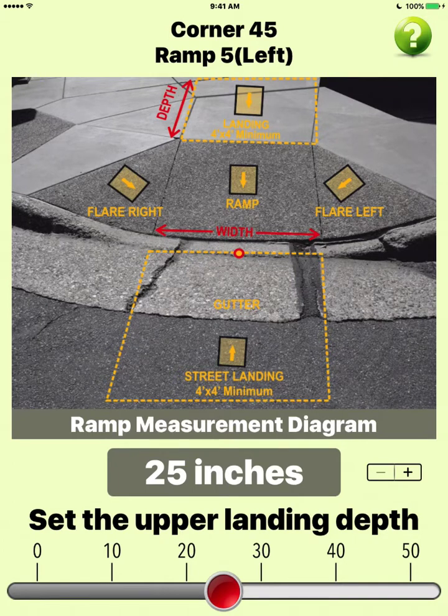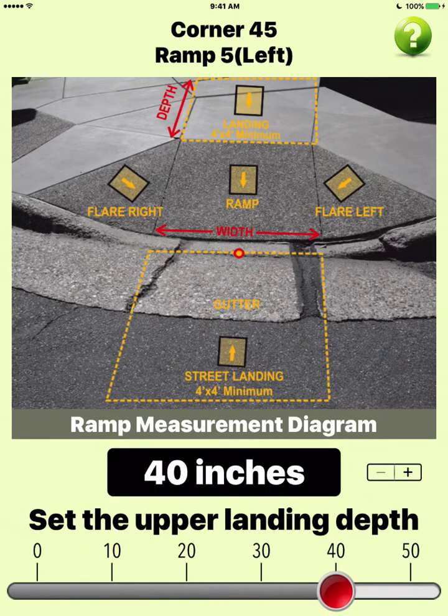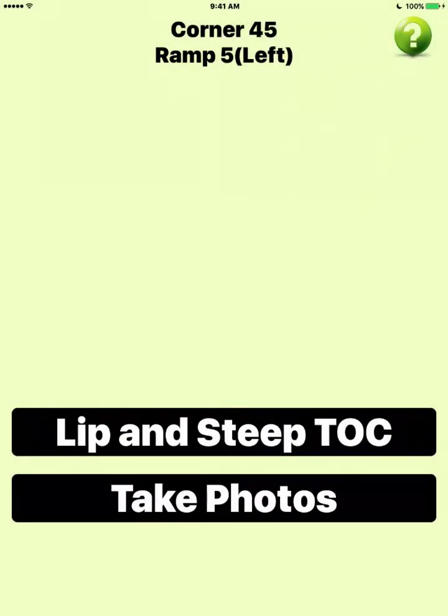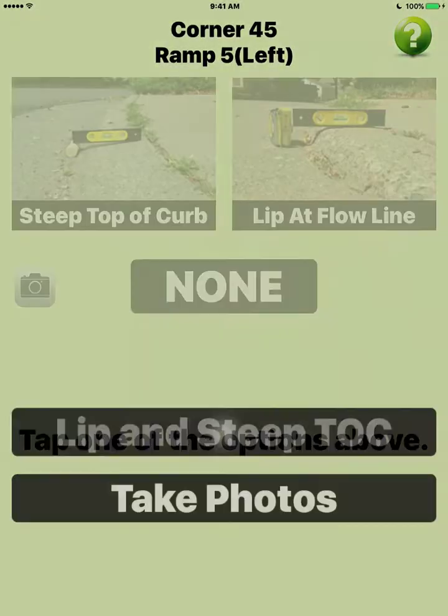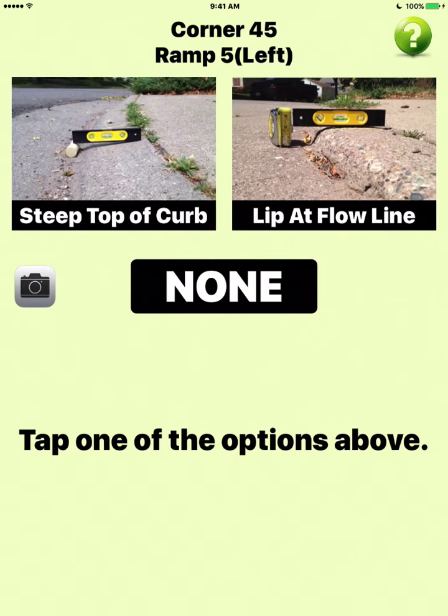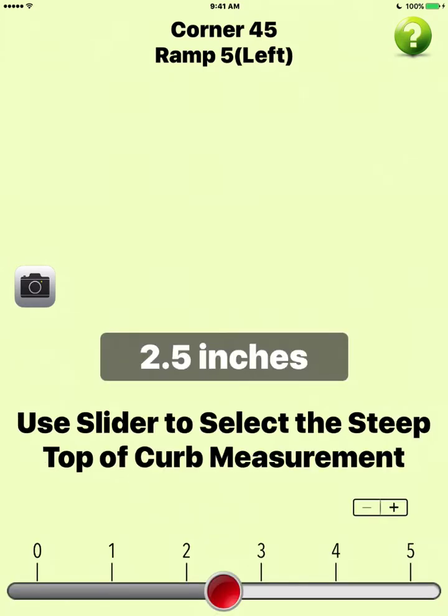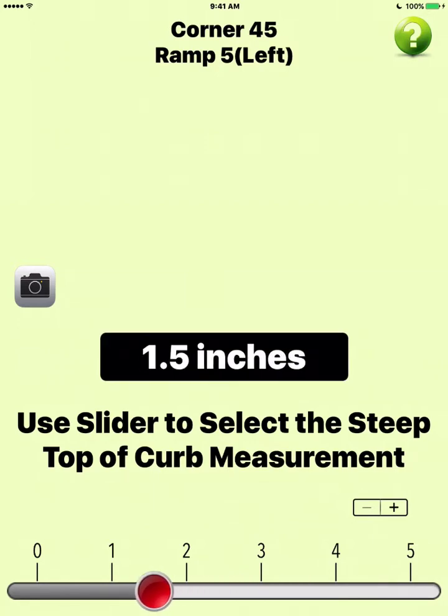The ramp width is the width of the flat portion of the ramp at the curb line. The upper landing depth is the distance from the front to the back of the upper landing. Tap on Lip and Steep TOC to enter whether or not there is a sudden level change at the top of the curb or at the flow line. Tap on one of the pictures shown to enter the issue. If one exists, you'll be prompted to enter in the height of the level change in inches.